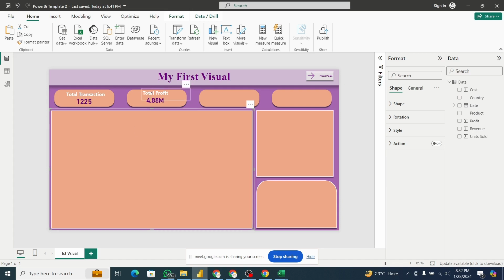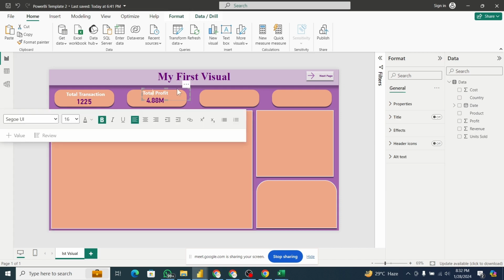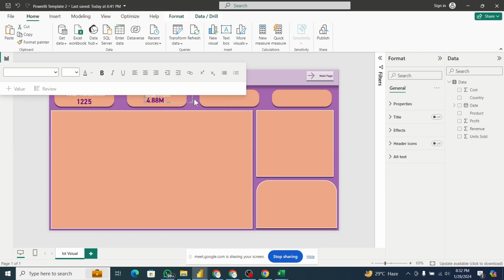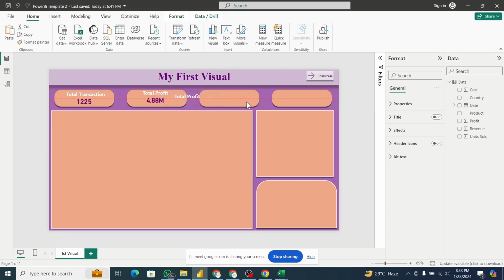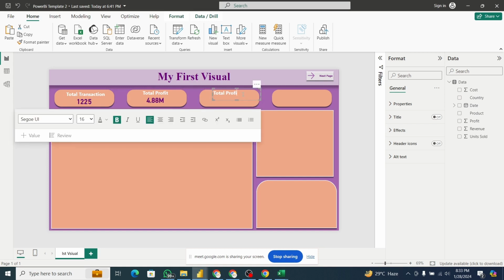total units sold. So let's duplicate this. Ctrl C, Ctrl V. I'll just move it to the right like this. So this will be the total quantity sold, total units sold. So I'll say total units sold.